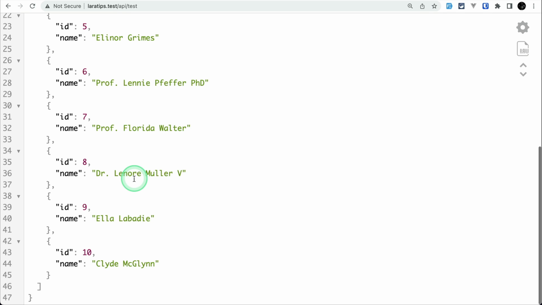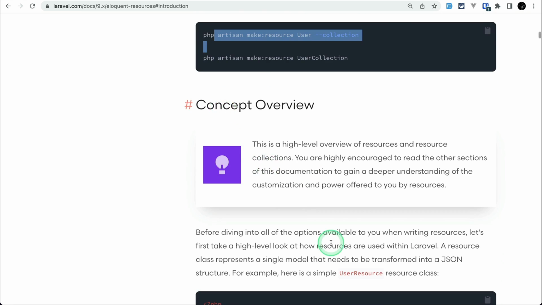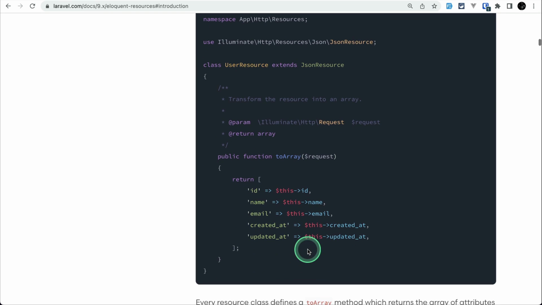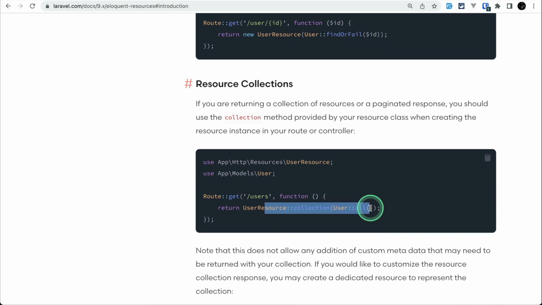There is a slight difference when using UserResourceCollection and UserResource with the static method collection. Like you can pass external metadata from within the UserResourceCollection class itself. We'll see that a little bit later. So here we have seen this concept overview. I have already shown you how it works. Like the UserResourceCollection automatically fetches the data from the UserResource by convention. So if you see here resource collection, I have already shown you these things.